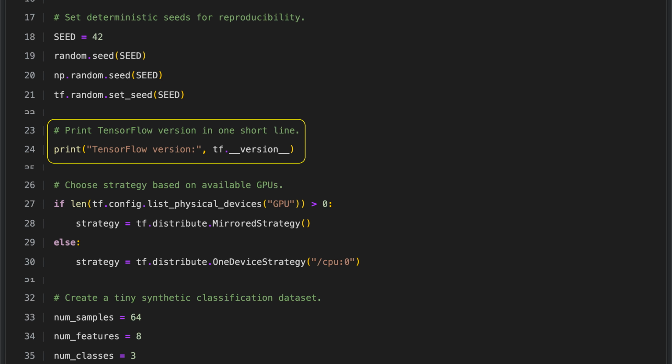This line displays the version of TensorFlow currently in use. It lets you quickly verify that the correct version of the library is installed and running. Confirming the version helps ensure your code is compatible with the library and that the expected features are available.